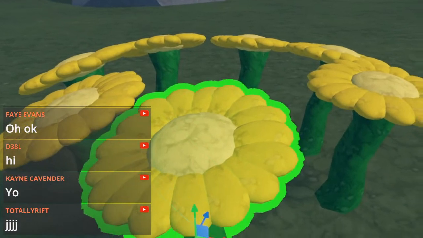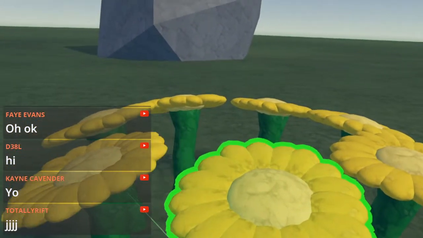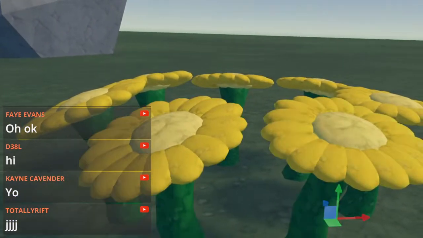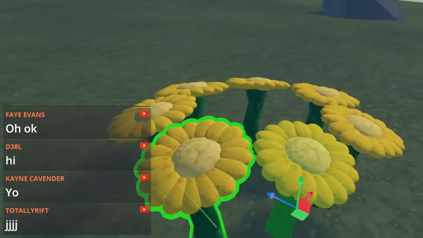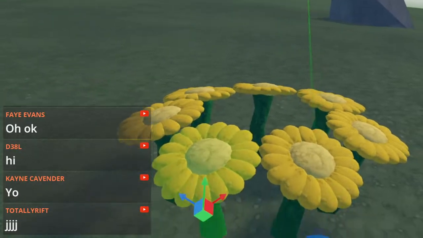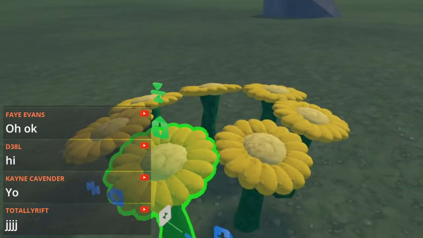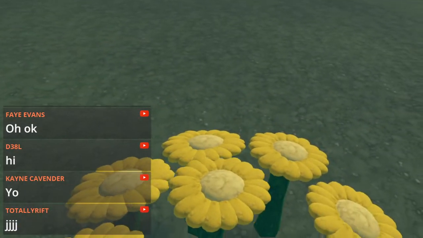I'm gonna move this over a bit. There's not enough room for another flower. I may have placed these a bit too close to each other. Okay, I think that's good. And then I'm going to place a flower right in the center.